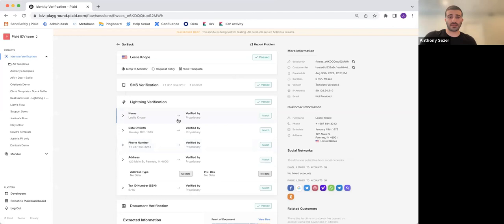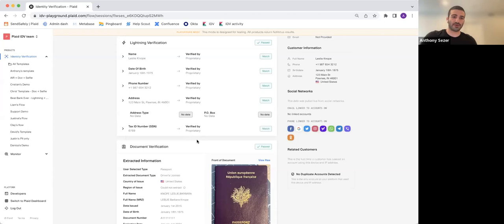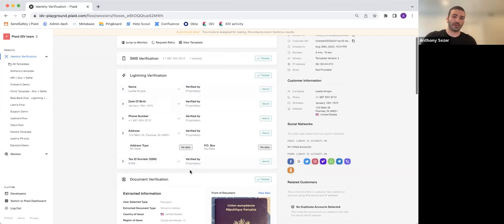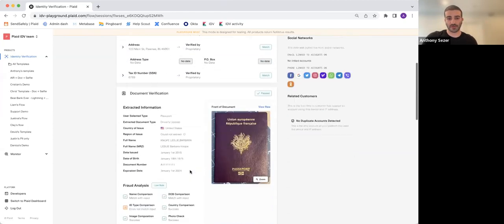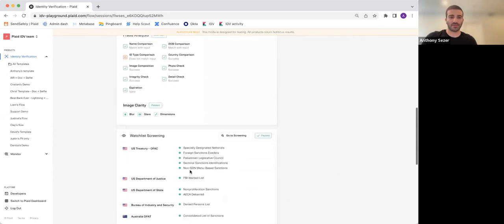So in this case, you can see that we have a chronological order of all of the steps that Leslie has gone through. We have SMS verification that was passed with 1 attempt. We then have our PII check. We then have our document verification, et cetera, all the way to the end. And we make it very clear what the status of each step is. And we also give you granular detail about some of the checks that go into each of those components. So in this case, everything's good. We've passed all of the verification methods.